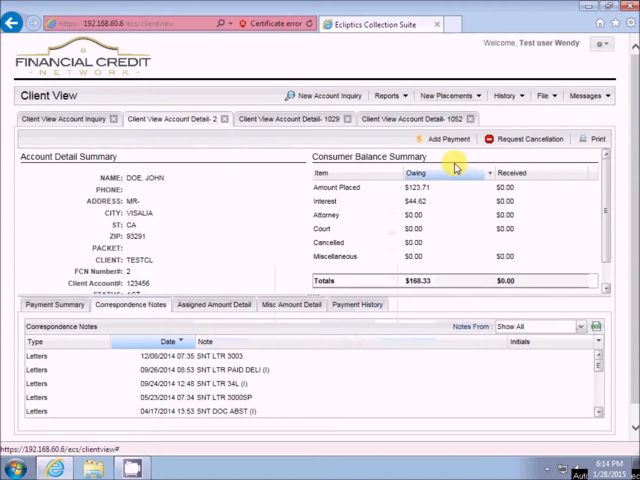But same as the add a payment, we will receive that cancellation notification, and then we can get to work on canceling the account or giving you a call. Okay, so now we're finished with going over the account inquiries.